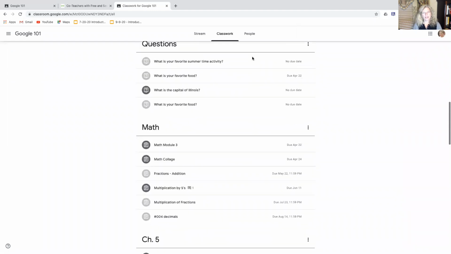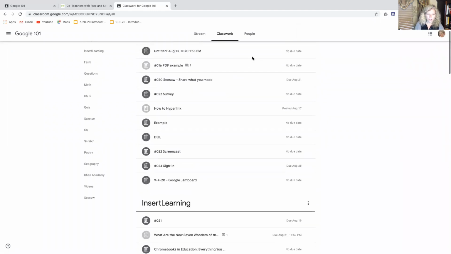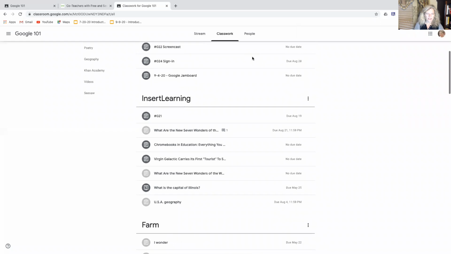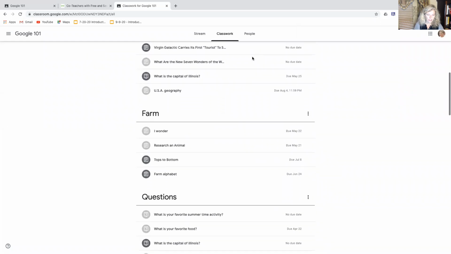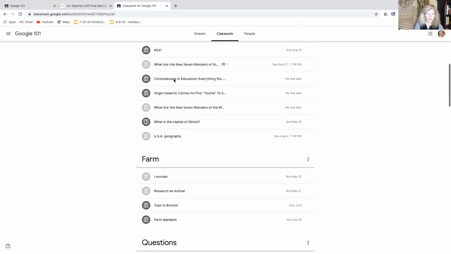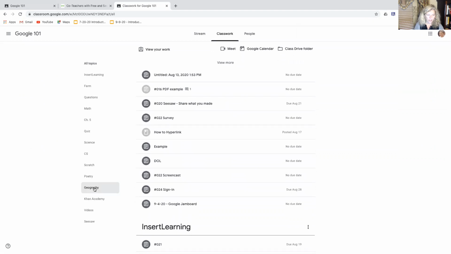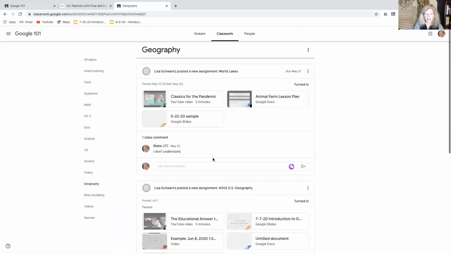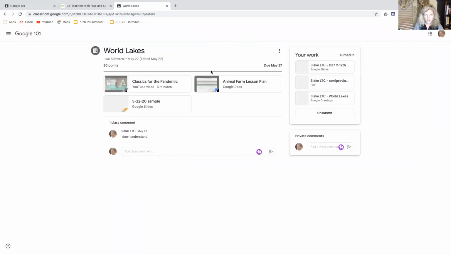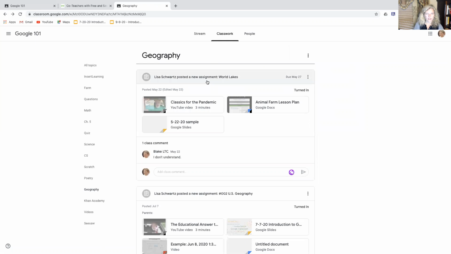So then that's how the classwork page is set up. Let's say your child then needs to complete an assignment. So let me go back here to geography. And let's say he's got the assignment World Lakes here. How this is set up, I don't know if you saw, I just went ahead and clicked on this assignment right here.